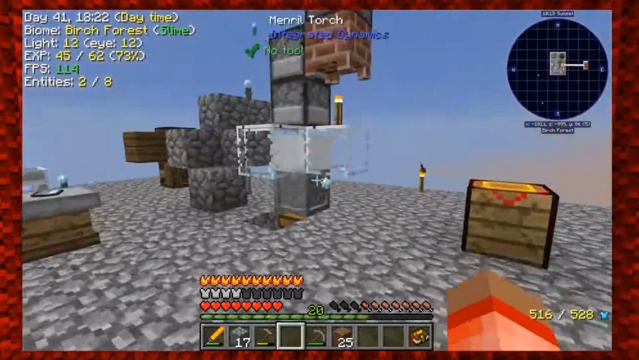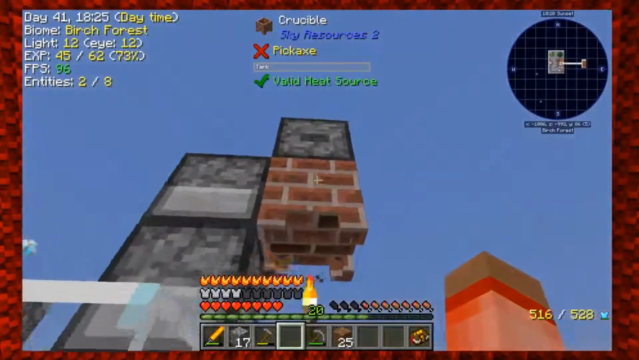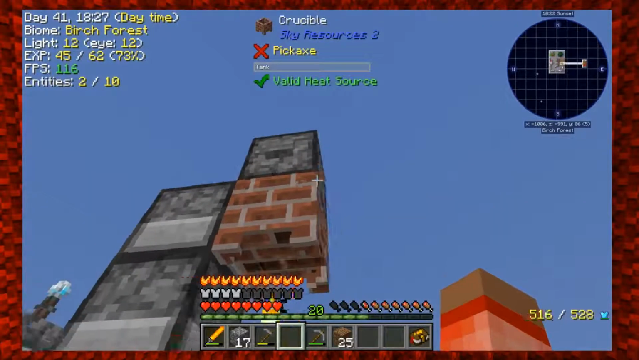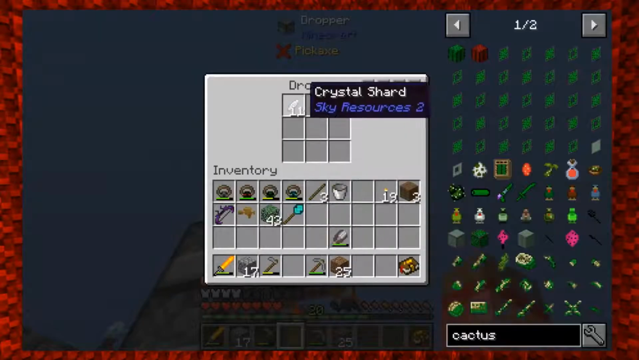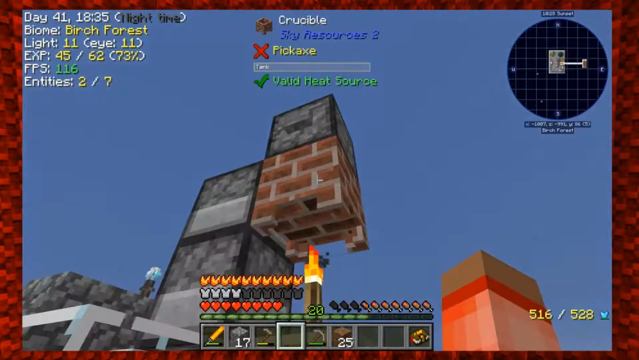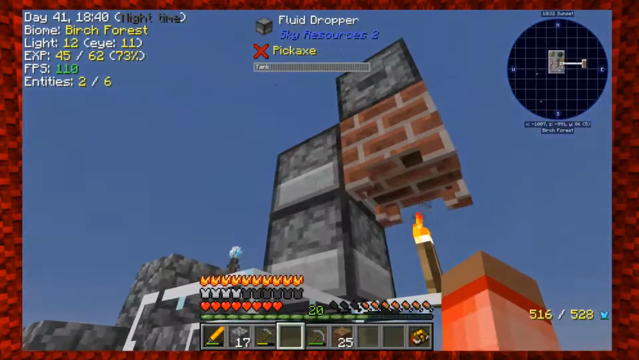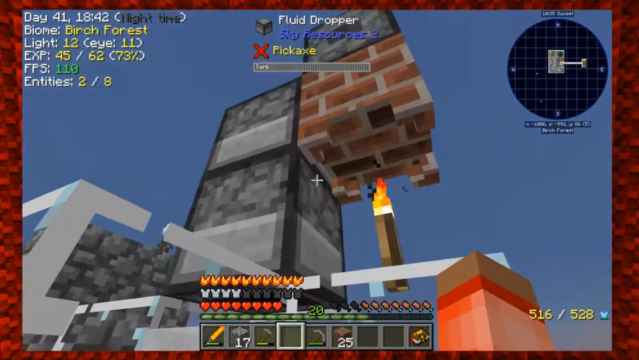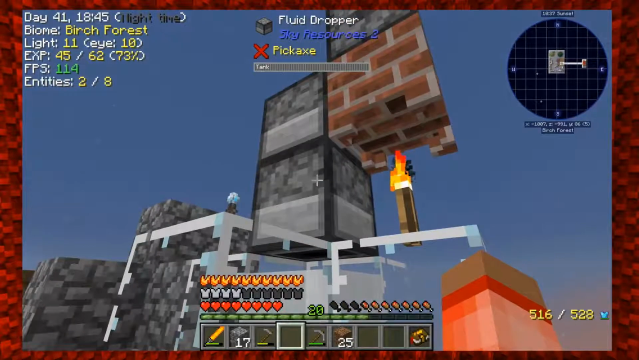The next thing I did, I made a regular dropper since we finally got some redstone. I put all of my shards in here, and if I push the button, it'll basically go into the crucible. Each one drops in, and they still go through the fluid. Each of the fluid droppers here, you can actually tell how much is in there.